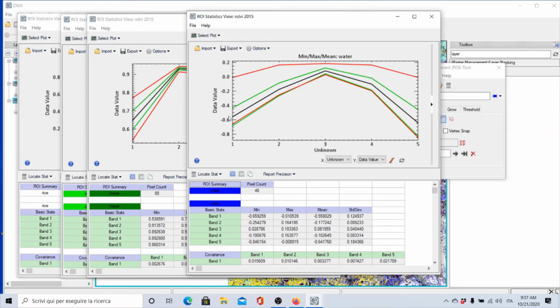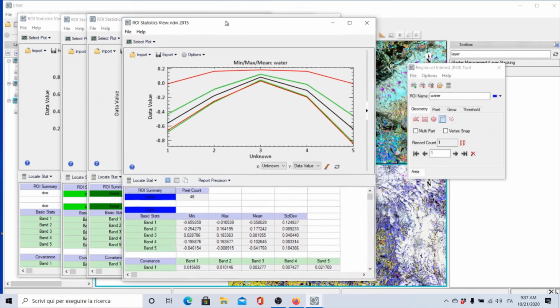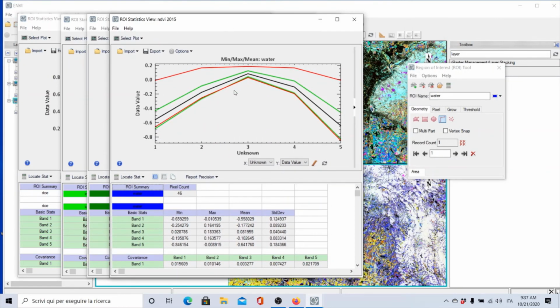So you see that here in April and September we have more water than in July, and so there's much more absorption. Okay, so using the NDVI for water, you can get some information, not really quantitative, but for example concerning the runoff of the water, how much water there is in the river.